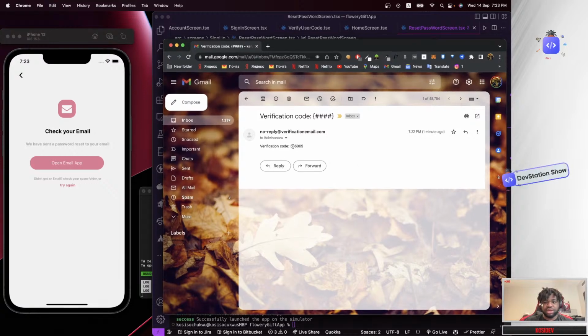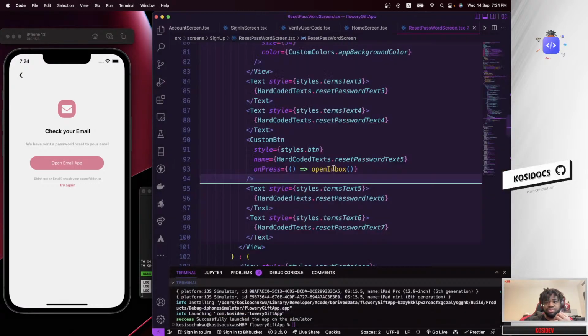So there's the email code that was sent to us. I could actually see that one minute ago, because we clicked on that send button and we received this. We need to let the user add this code and then add the new password they want to change to. So that's what we are going to do right now.